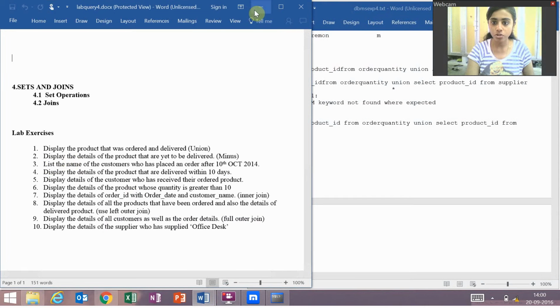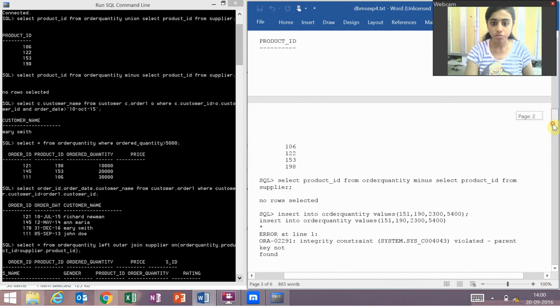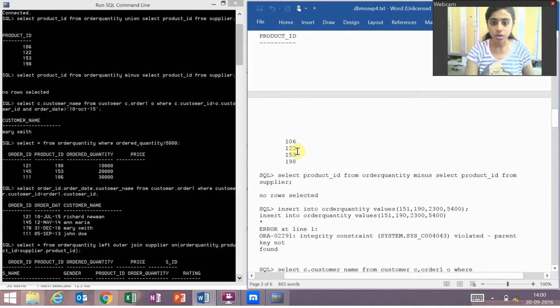So I am supposed to use union here, for which I have done select product ID from order quantity, that is my table name, union select product ID from supplier. So I wish to get my product IDs displayed, which are a set of unions. So I have 106, 122.